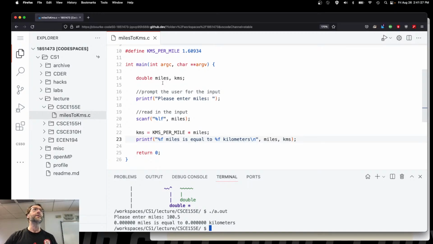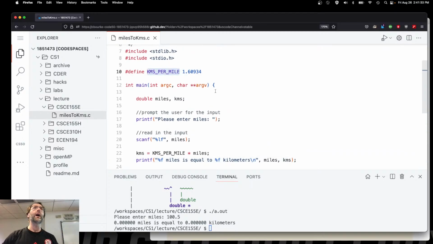What's the opposite of a variable? Something that doesn't change. Constant, exactly, right? And you can think of KMS per mile as a constant. It's not really a constant in C, but it's basically achieving the same thing. Somebody can come up here and change it to something else, right? But in the code elsewhere, they can't change it. And if you can't change it, it ain't a variable. It is a constant, okay?